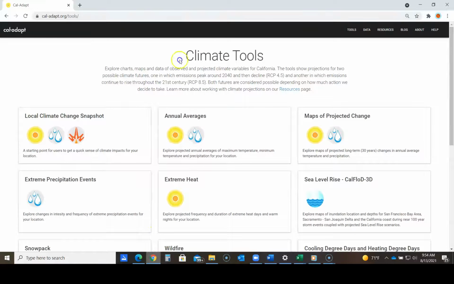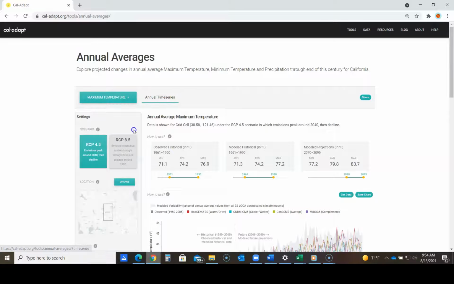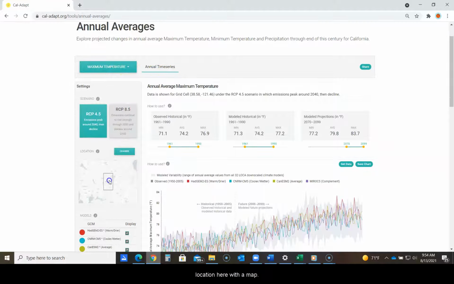Let's go to the tool. So we're going to start with annual averages. Click on annual averages, and our first task is to pick our locale. So you have your location here with a map. Press change.